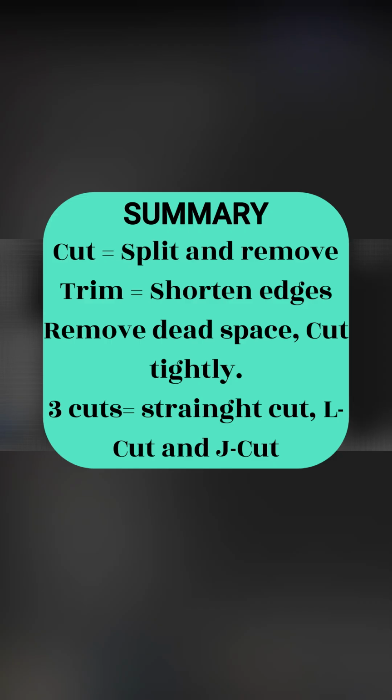Then your trim helps you to shorten your edges, to shorten your videos. Then I also took the different types of cuts, the three different types of cuts, which are your straight, L, and J cuts.